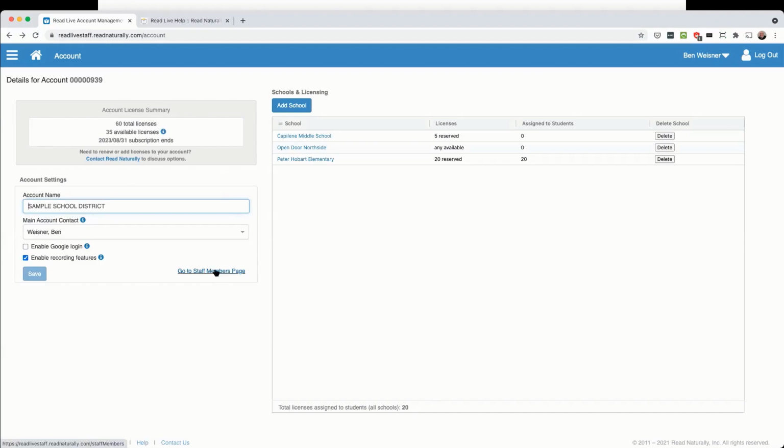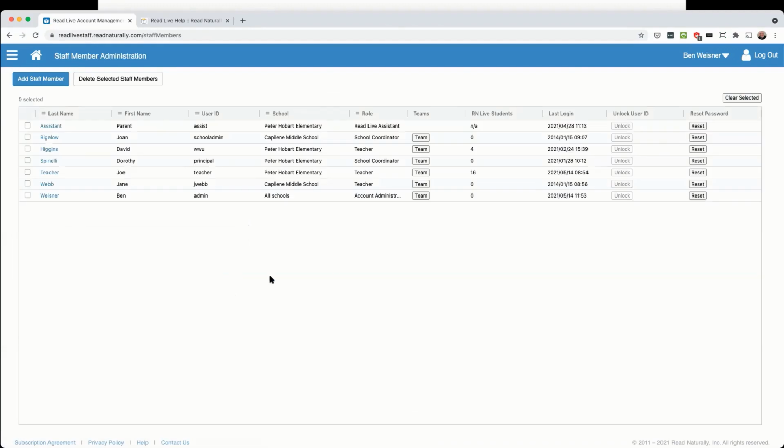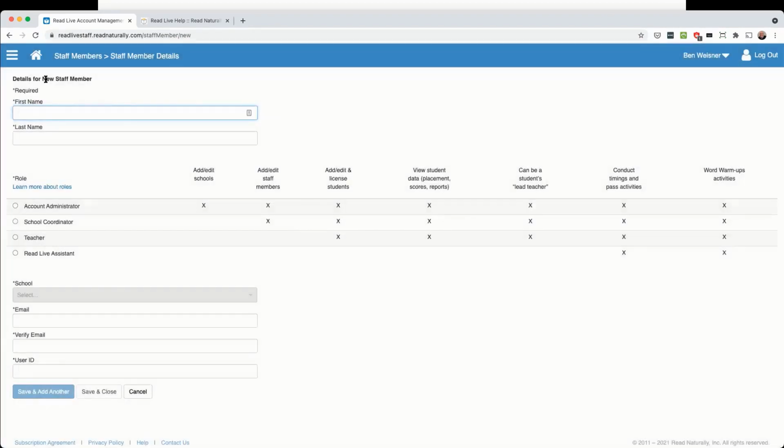Once you've set up your schools, you'll enter in your staff information. When you want to add a new teacher, and you can add as many teachers as you wish, you'll click on Add Staff Member and complete this information. You can add an additional account administrator to assist you, a school coordinator who would be responsible for each school if you have multiple schools in your account.